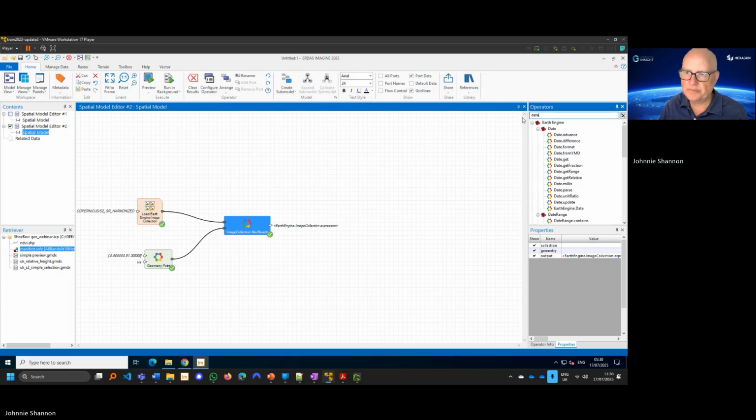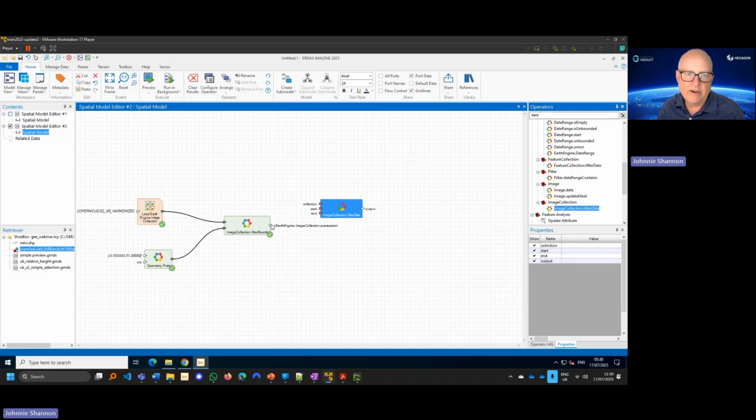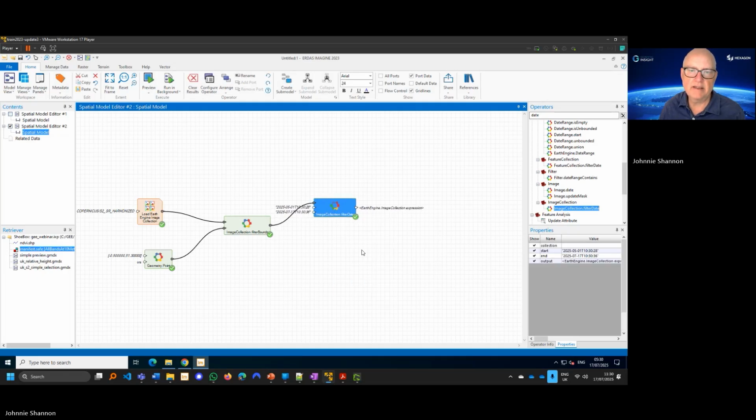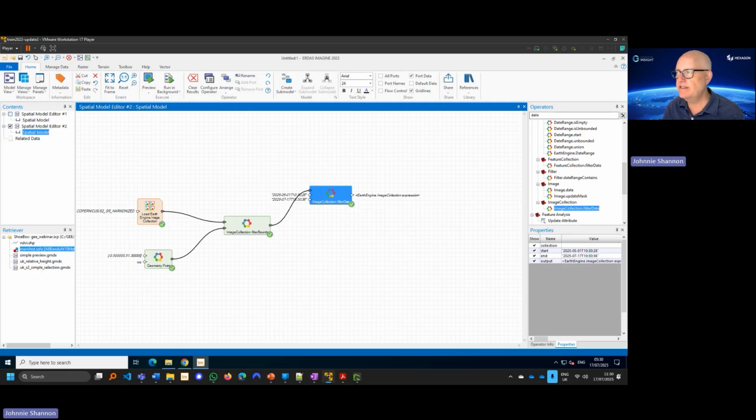So let's go to the image collection filter date. There we go. And we can set that going from start, maybe beginning of May, to today. Why not? Okay, and run that. Excellent. Okay, so now we've got just the data sets that intersect with that point and from the beginning of May this year.